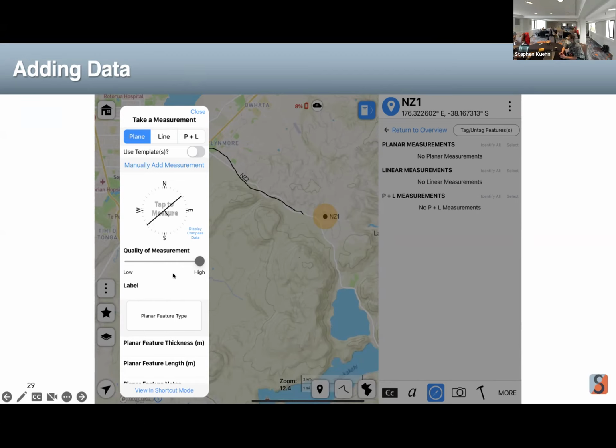Another thing to note is when using the compass in the iPad, I'm not sure how familiar you are with the app or if any of you have used it, but you can use your actual iPad to take measurements. So if you have a piece of bedding right here, you can just lay the iPad on it, tap, and that takes your measurement. The things to remember with this is that if you're taking a planar measurement, your iPad is the plane. If you're taking a linear measurement, the long side of your iPad is the line.